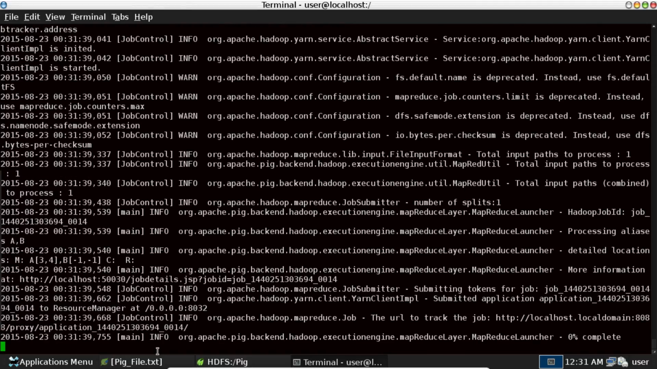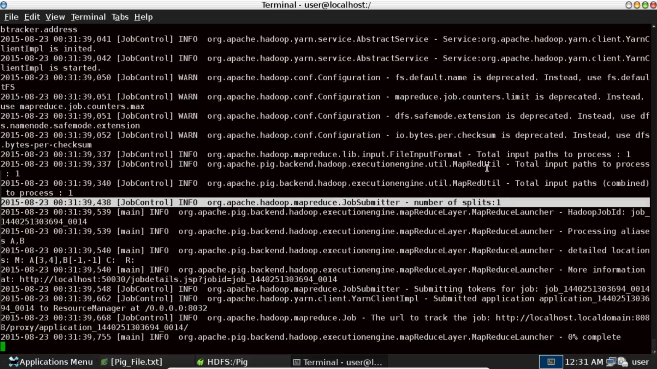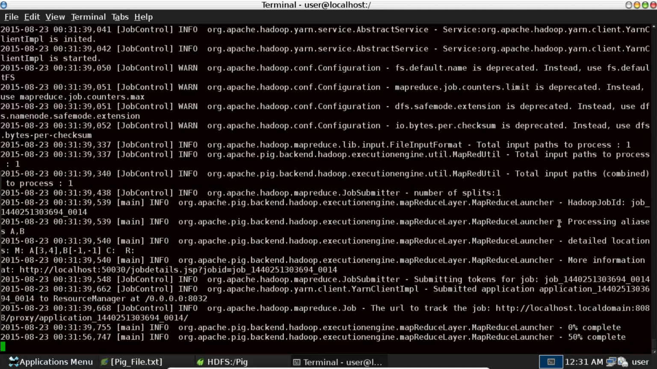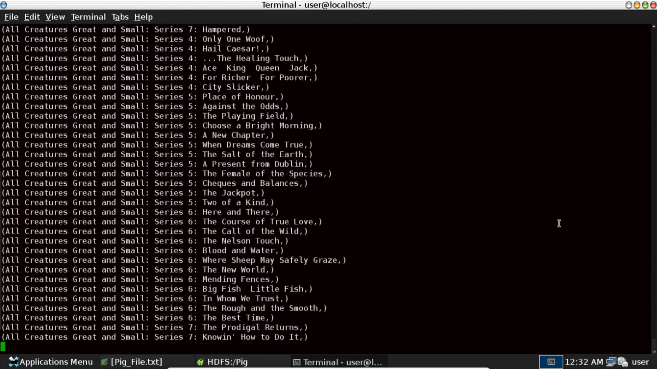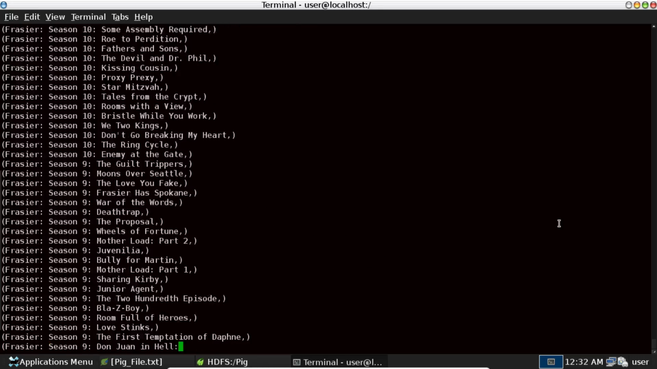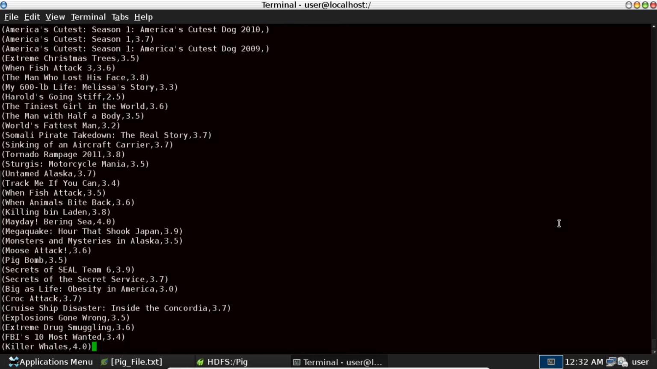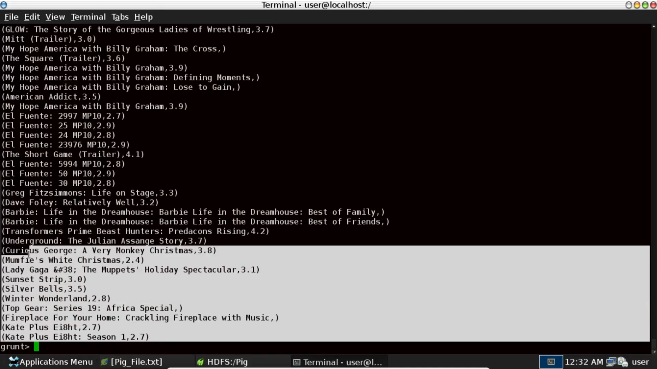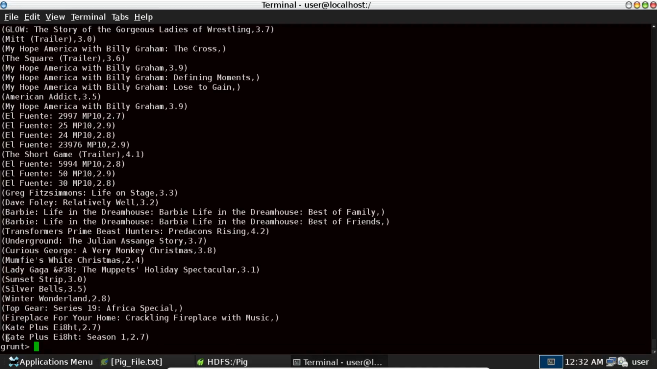It will again roll your code into a MapReduce job. It will use the MapReduce layer. It will use the MapReduce launcher. It will give you a URL. It has explicitly told you how many splits it has got. The total number of paths is just one file that you want to process. And there you go. So it keeps on printing, because what we just did was select 2 columns, but we did not have any limit. So it prints out all the 49,000 plus rows. Only 2 columns, but this time, not the entire thing.